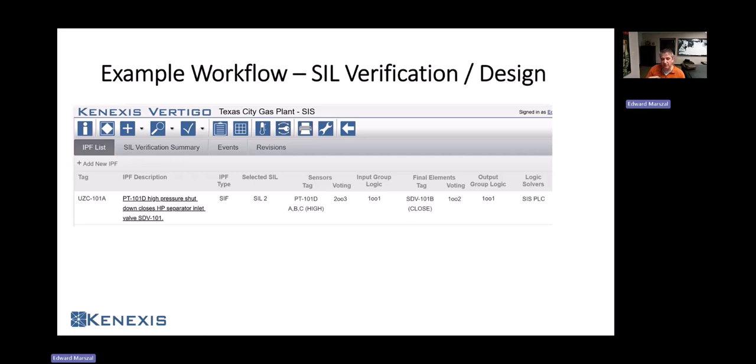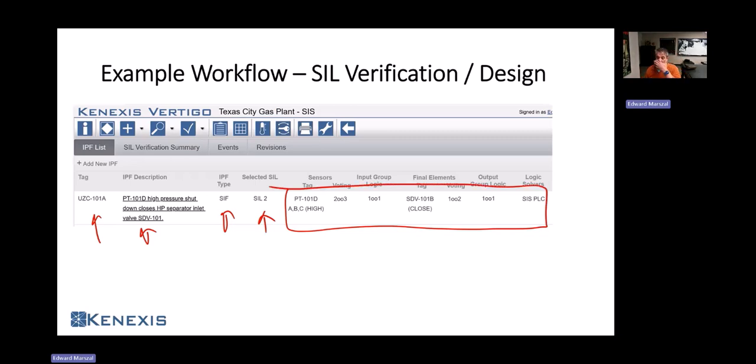So once I go into Vertigo, if you just transferred the data from a LOPA, then all you're going to get is the tag, the IPF description, IPF type, and the SIL target. You're also going to get an RRF target that you can't see on this page. You won't see it until you click into the details. But the rest of this information is going to be empty, and you're going to need to create it.